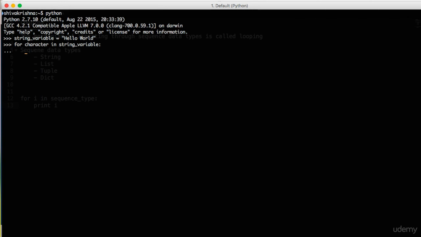We have to give indentation of 4 spaces in Python. Right, so this was the intended output of printing each and every character separately by using the for loop. Let's apply the same logic, the same for loop, on the list data type.